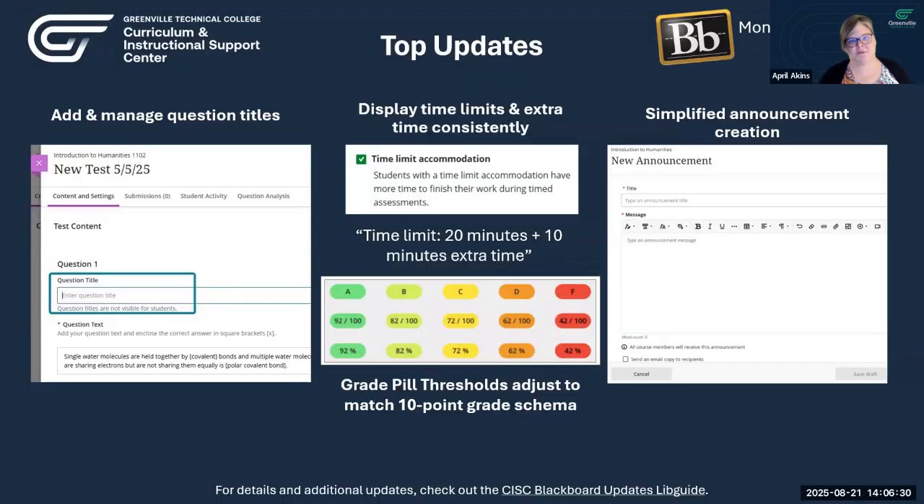All right, so first I want to talk about some of the top updates that are coming with Blackboard for the month of September. And then I want to go over some stuff that's coming also with AI tools in Blackboard and then do a short demo that shows you how that's going to work.